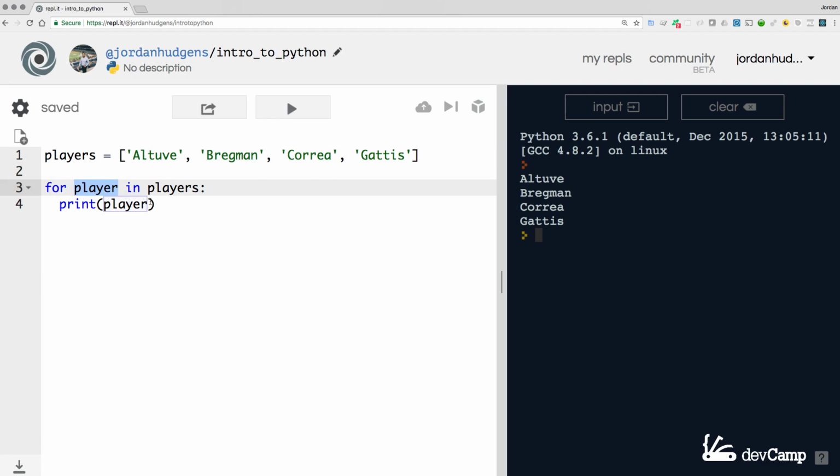Now the common convention whenever you are using a for in loop, just like we're doing here, is that if you have a collection that has a plural name, then the block variable that you are going to use should be named with the singular word of this plural collection. So if we have the word players, which is the name of the collection, then player is a great name for the block variable.